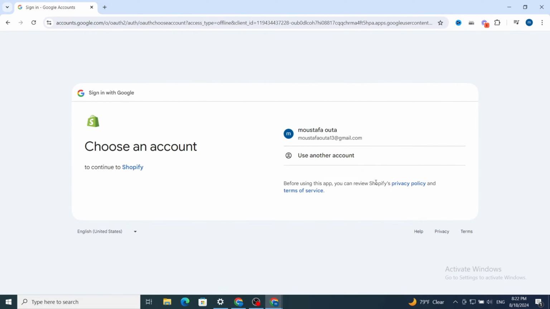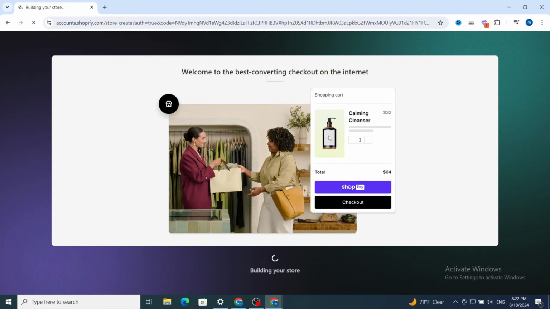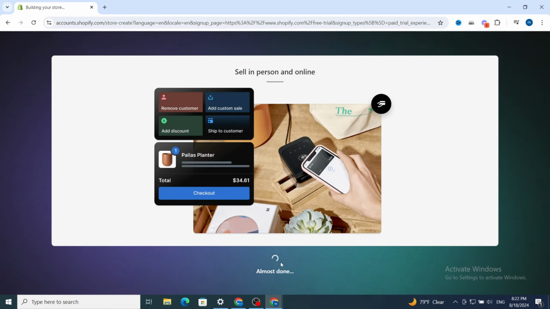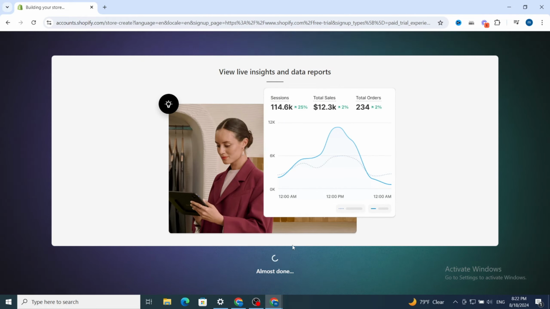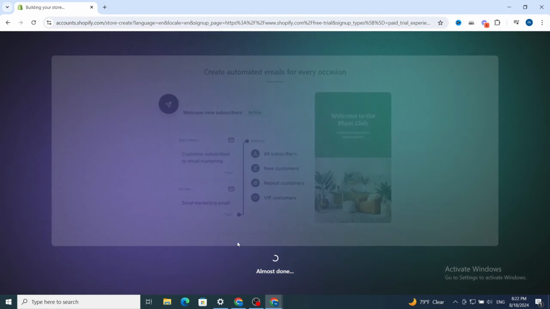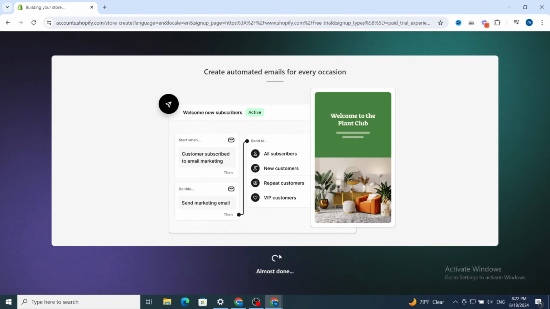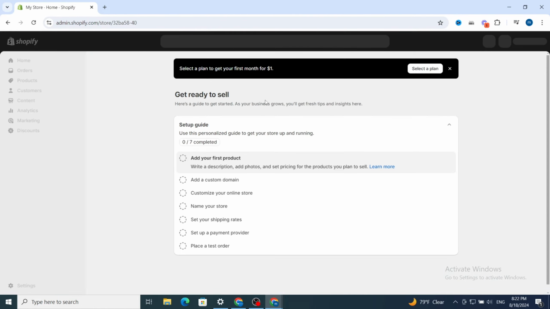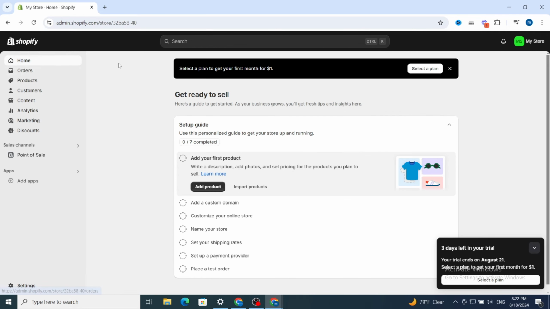As you see guys, this is the email address that you want to create your Shopify store with. Then it will take a few seconds to build your store, maybe 5 or 6 seconds. It's almost done. As you see guys, it will take you directly to the dashboard of your Shopify store. It's very easy. This is the first step that you need to create your Shopify store. This is your dashboard on your Shopify store.